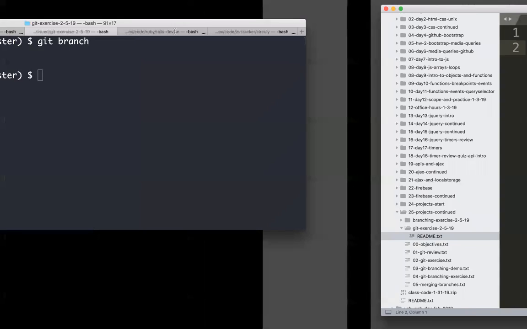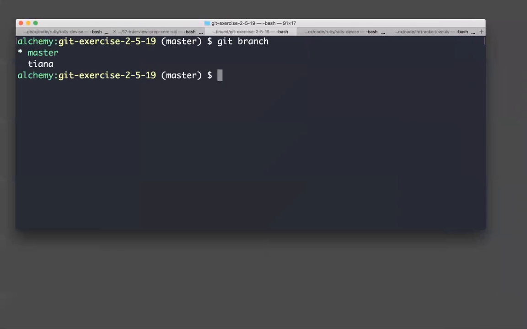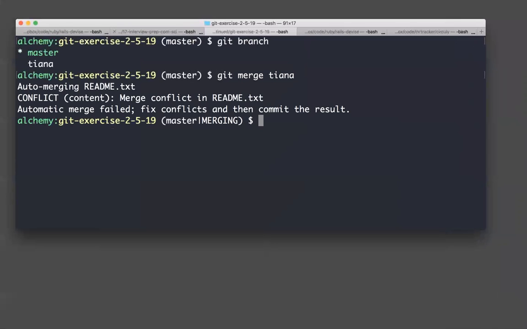Sandy and William. Now what I'll do is merge another branch. Git merge Tiana. Paying attention before, definitely pay attention now. Conflict. I got a conflict. What it says is merge conflict in readme.txt, automatic merge failed, fix conflicts and then commit the result.